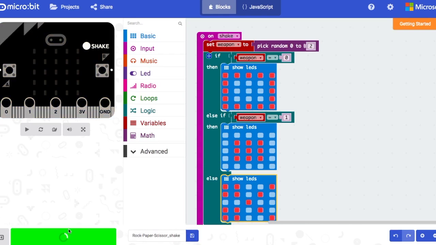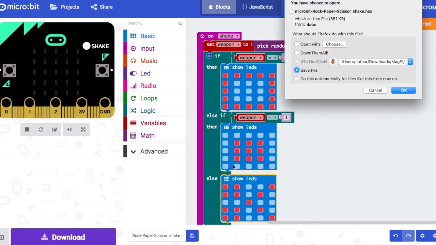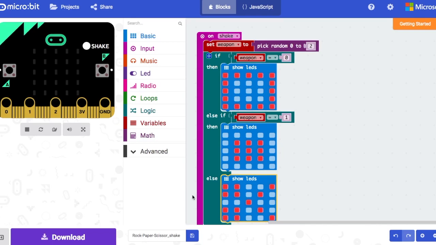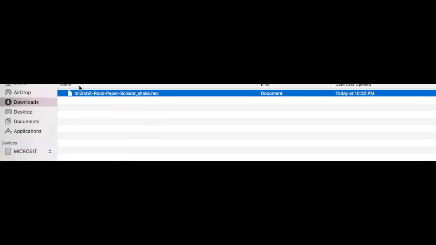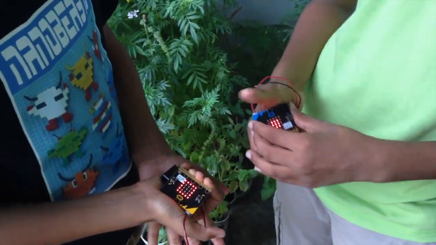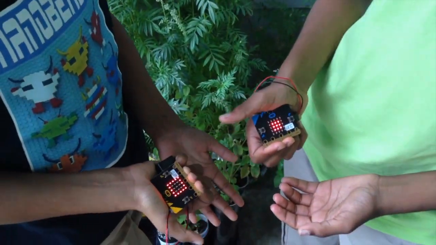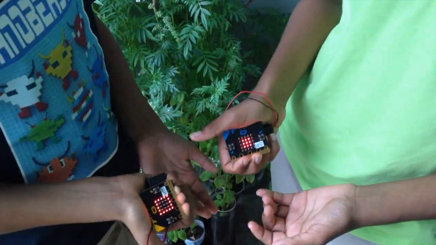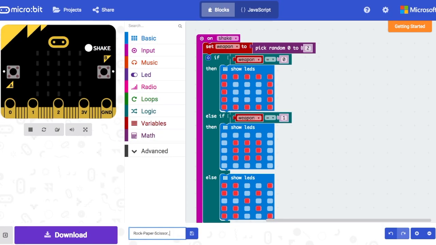When you download it, it's kind of hard when you shake it to change the state. I have paper and he has rock. So go back into the programming board and change on shake into whatever you want.